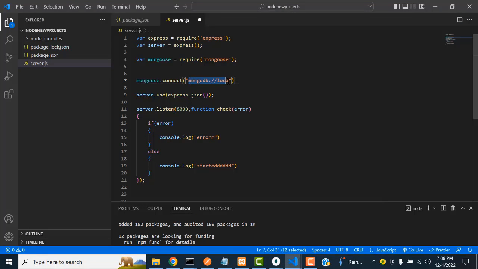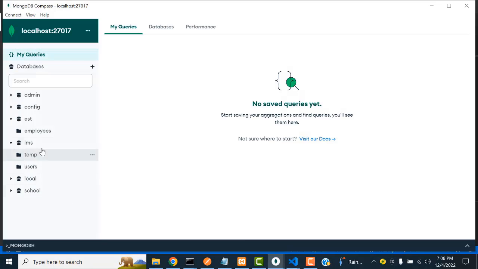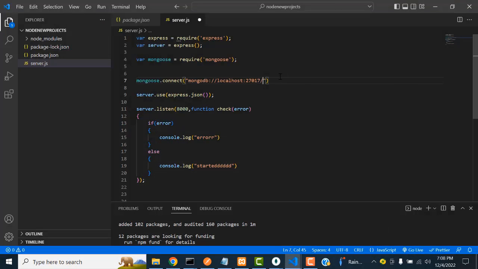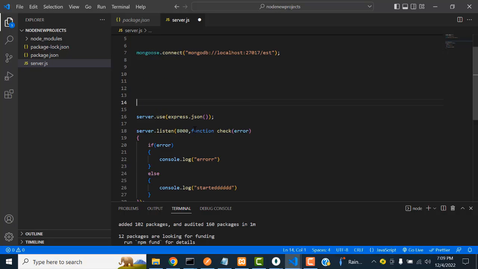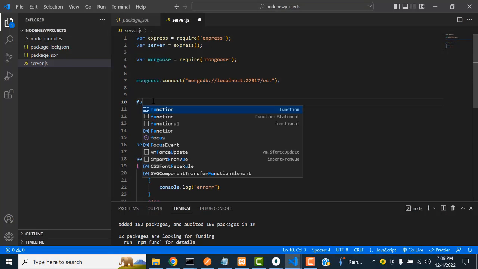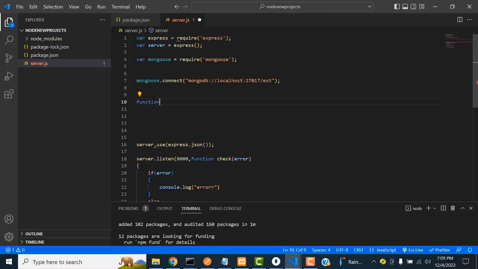If you have any issue with this one, you can get the URL again. Your database name is the database you have created. This name you have to give. EST is the database name. That's the thing you have to write. After that, you have to close this one. Then we have to check this as well, so we have to write a function. Here also a function: check db error, check db.